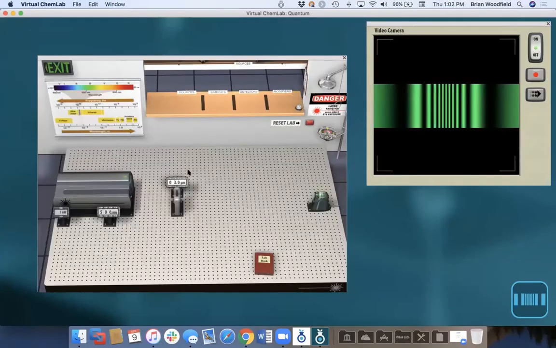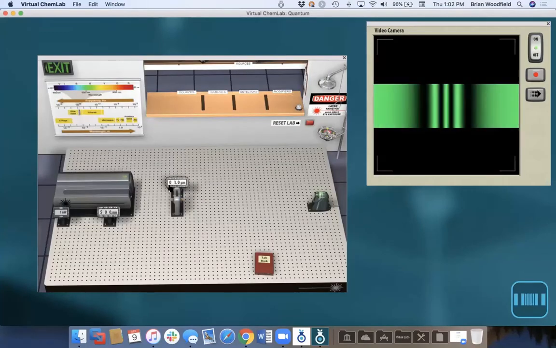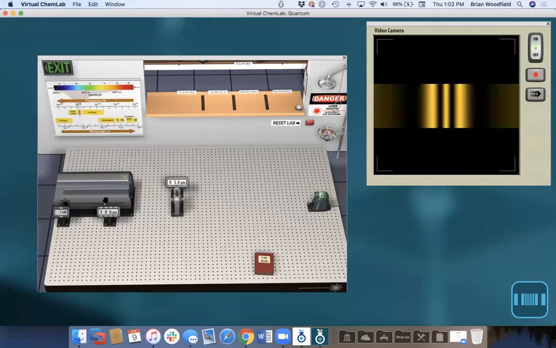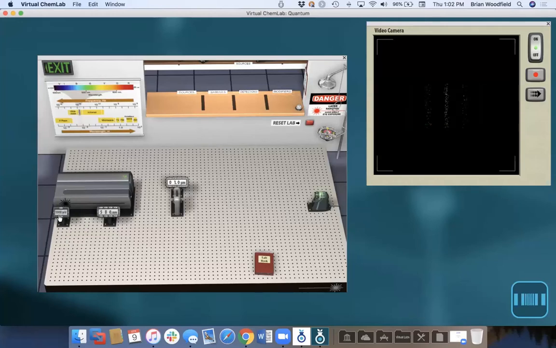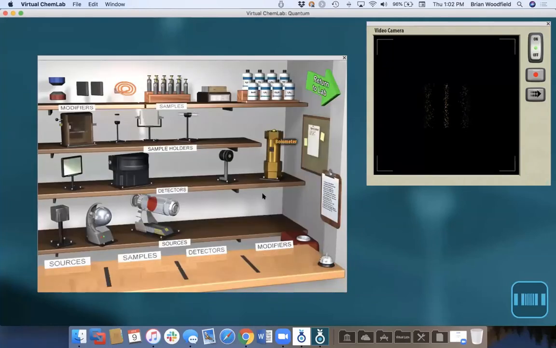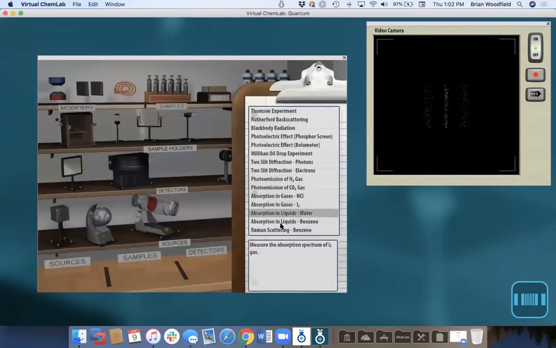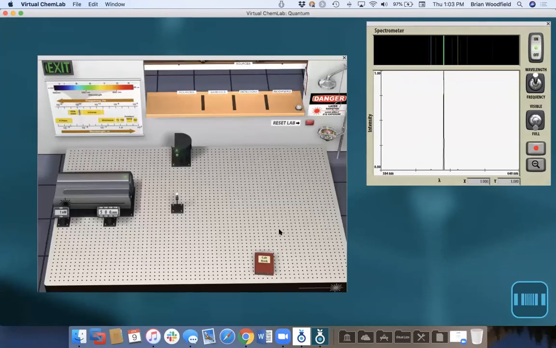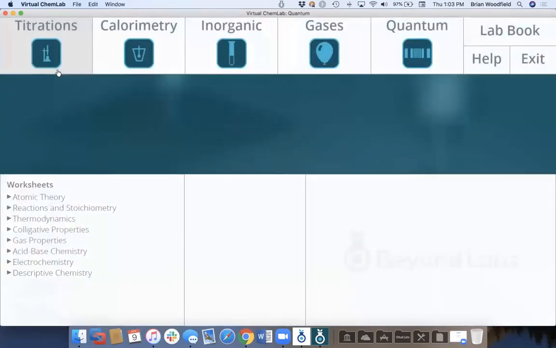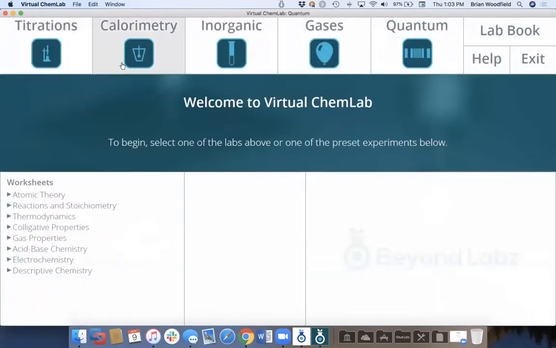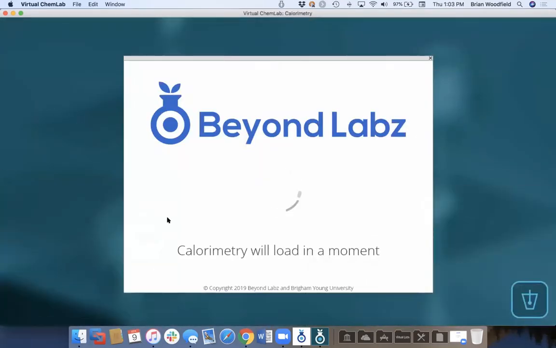Two-slit diffraction of photons: change the slit spacing, or change the color and see how that changes things, and change the power that comes out and see how that changes what your pattern does. So lots of cool experiments, even as sophisticated as Raman scattering experiments that you might use in the PChem course. So I showed you titrations a little bit, and calorimetry.